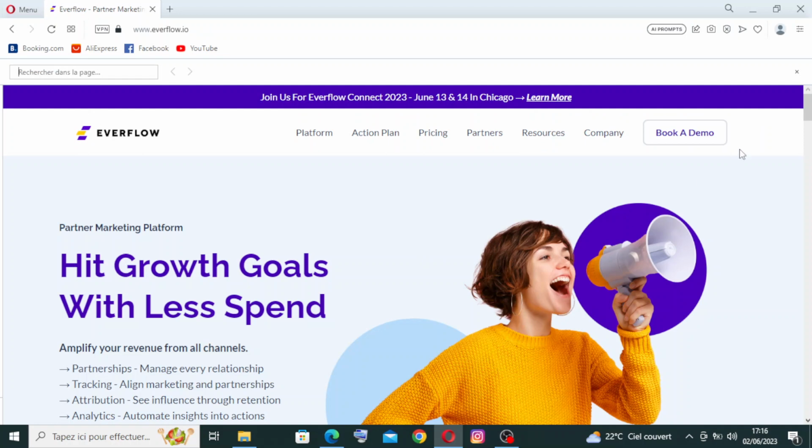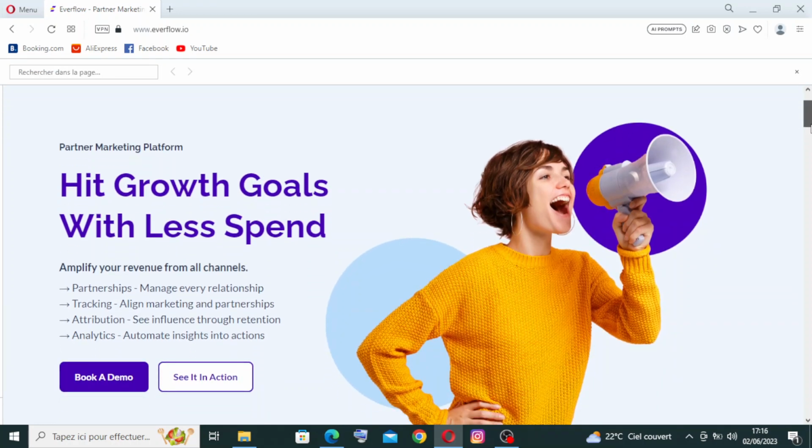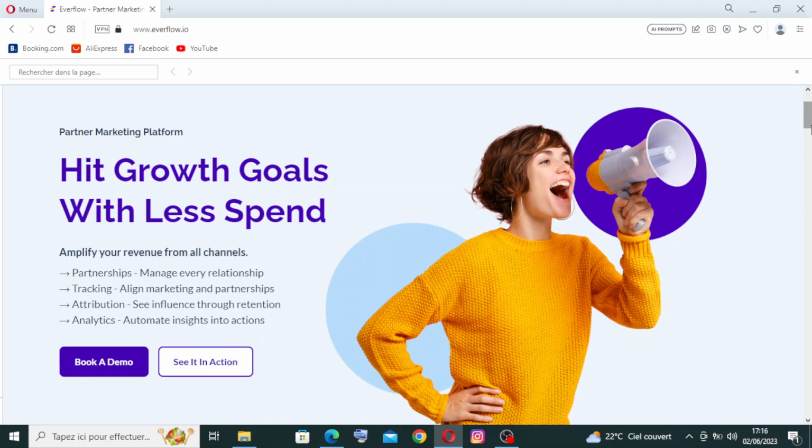So now let me tell you something very important about Everflow. It offers affiliate management. Everflow simplifies the management of offers and affiliates. Businesses can create and manage offers, set up custom commission structures, and monitor affiliate performance through a user-friendly interface. It also provides tools for affiliate recruitment, application management, and communication.